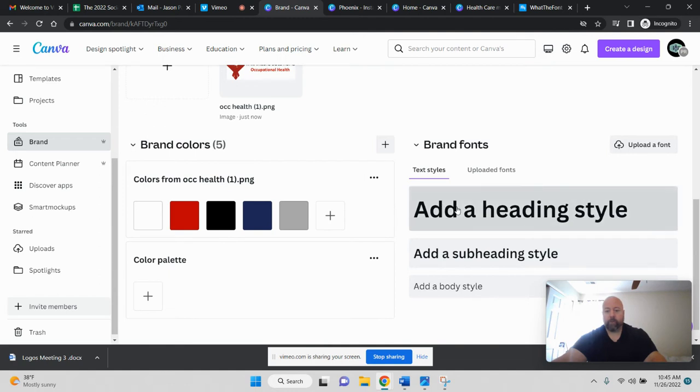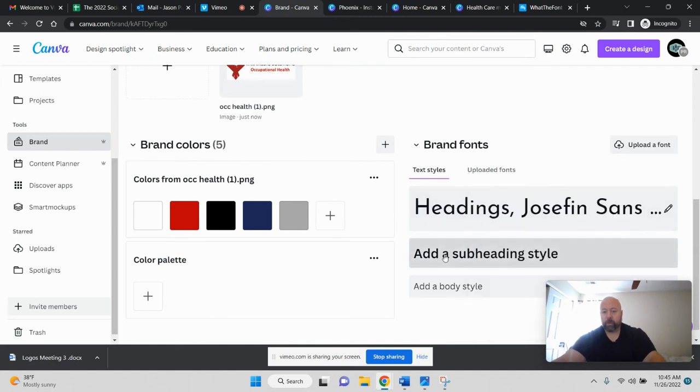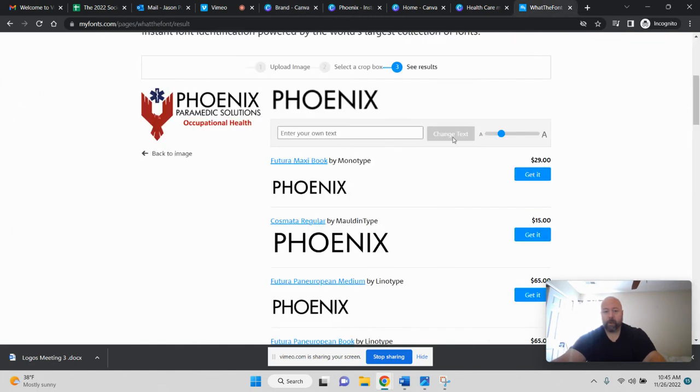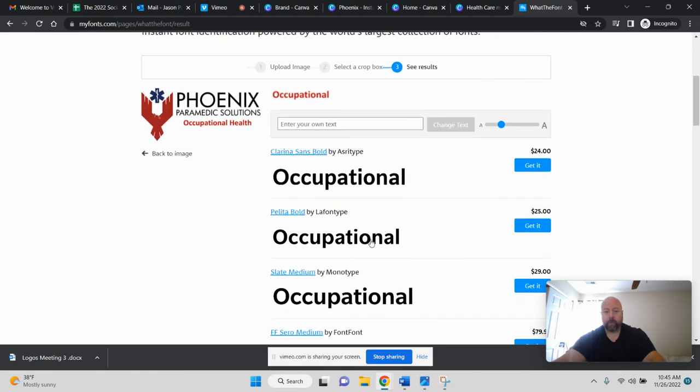Now we're going to come over to our brand fonts. For our header, we're going to choose a font, Josefin Sans regular. What about our subheading? Let's go back here. Let's back up, and let's highlight the wording down here. See what it has to say about that. Looks like here we have a sans font.